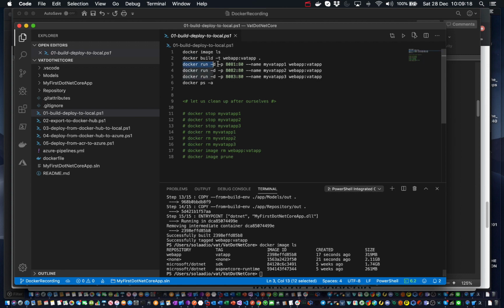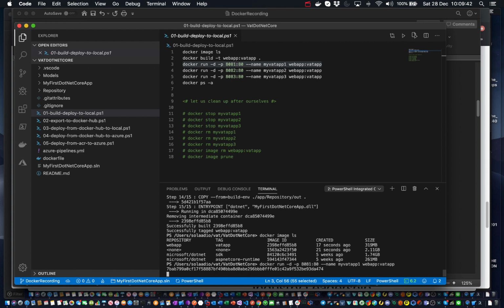The third line here is what we do to mount this image into a container and run it within my machine. So let's paste it here. It's going to run it and call the name of the application my VAT app 1, and it's going to stick it on port 8081. As simple as that.